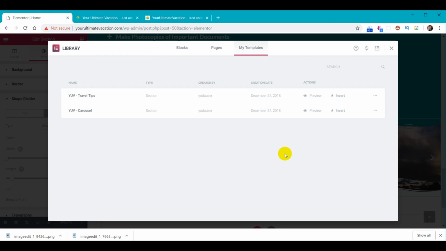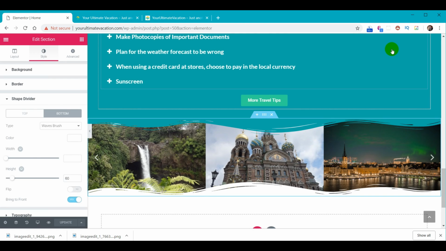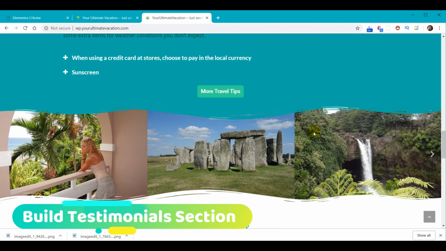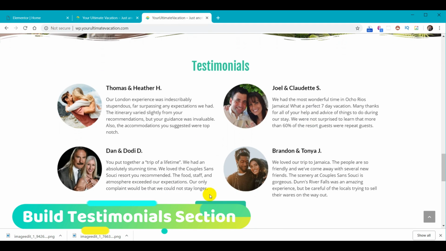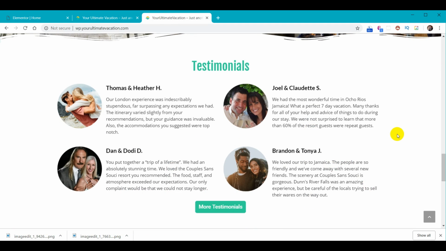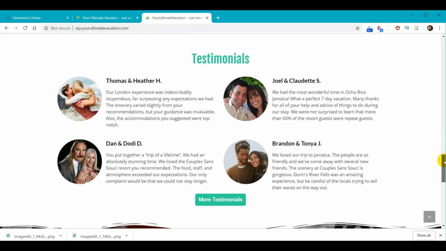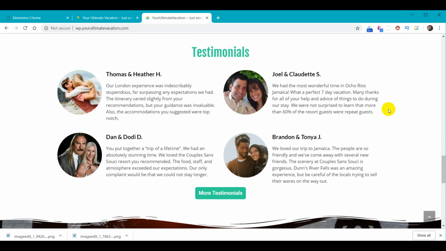Save it, and now we have these two that we'll be able to recycle and use later. Now we're ready to go to our next section, and that section will be the testimonials. Now notice the animation and stuff. We're going to show you how to do all that animation later, but at this point we're just going to learn how to build this testimonial page.